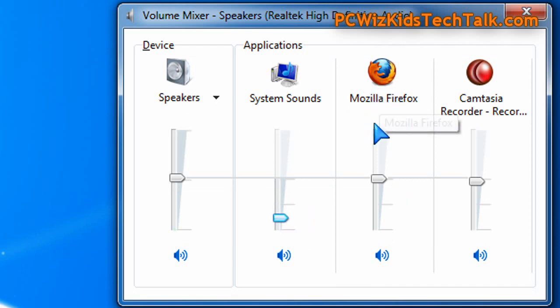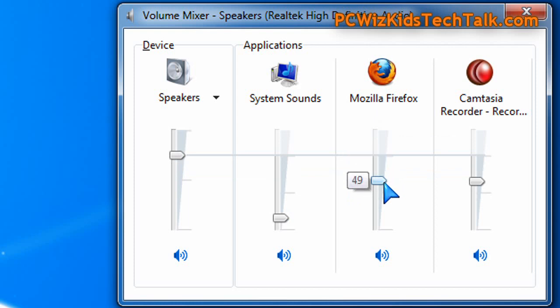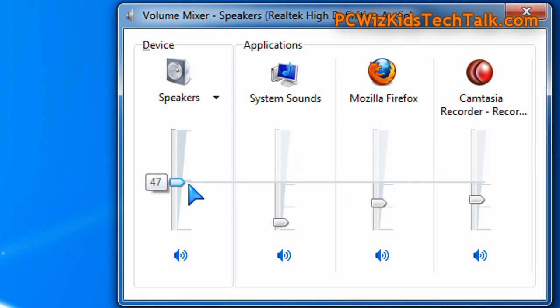Mozilla Firefox, you know, when I'm surfing websites and a video or something pops up, you might want that raised if it's not loud enough, or maybe you want it lowered, right? Maybe that's also a little bit annoying sometimes to blast. So then you can adjust that as well.